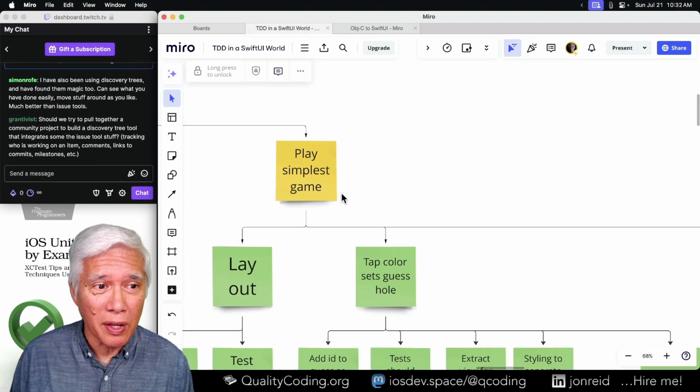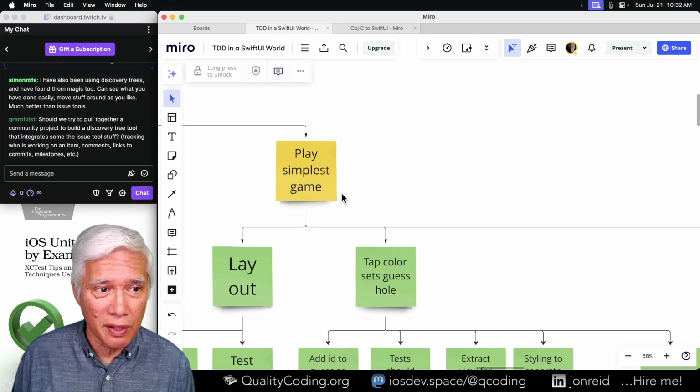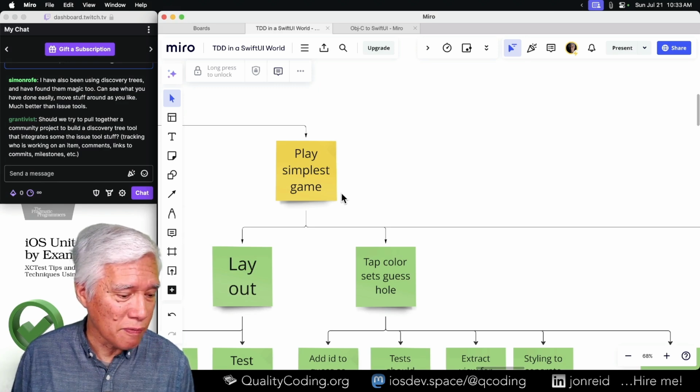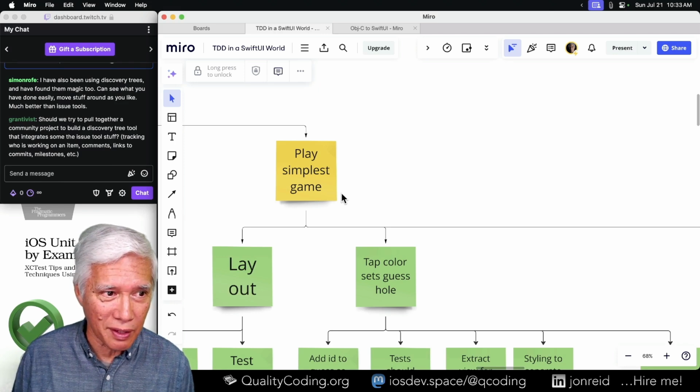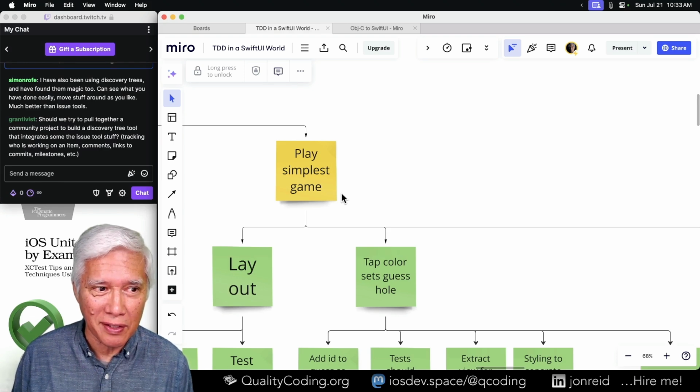Grant, if you want to build a discovery tree tool that integrates with issues, you should talk to a friend of mine who has that as something he wants to build. If there are more than one of you who are actually thinking about doing this, it might be good to get together.